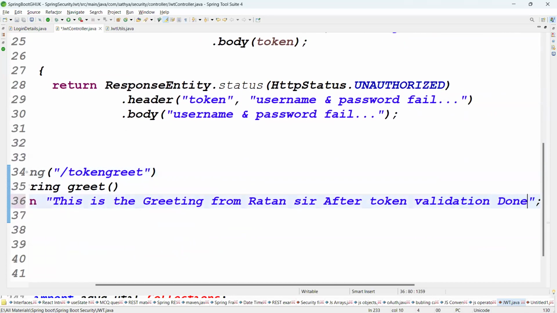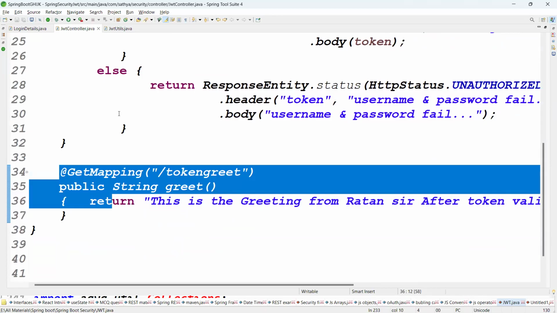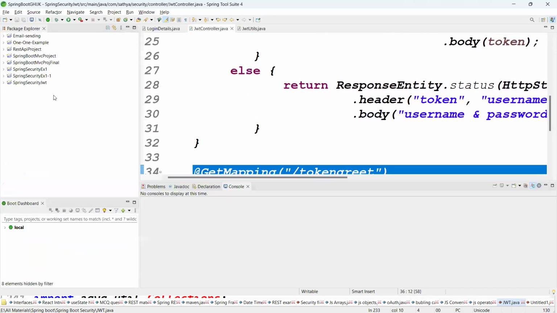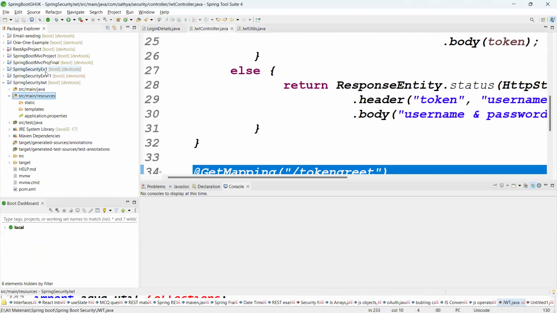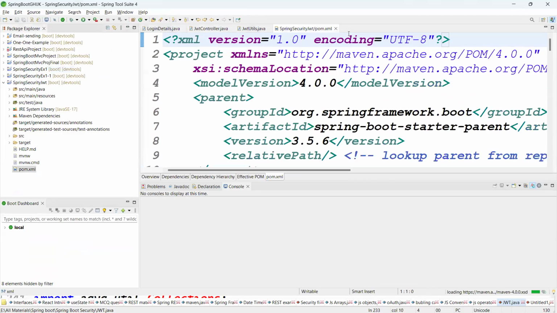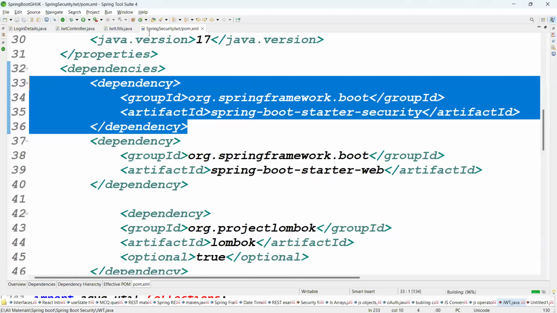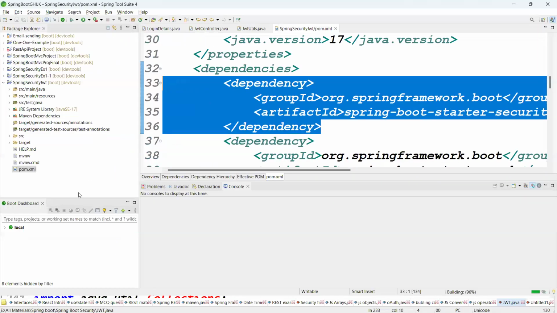Validation done. After token validation is done, there is a greeting from what? The result. This is the URL, right? Like that. In the morning class we disabled the security dependency, because in the morning class we just generated the token. Now we need to validate the token, so the security dependency should be enabled. Go to the pom.xml file and enable the dependency, guys. Enable the dependency. But make sure that when you are touching the pom.xml file, you better do what?